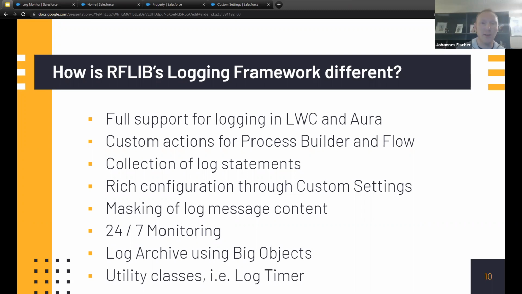Working in the public sector, privacy information is obviously very critical. So there is the ability to mask certain content of the log via regular expression, and all of that is done through configuration. And then one of the key features is the 24/7 aspect. By using the framework, you have logging all the time.